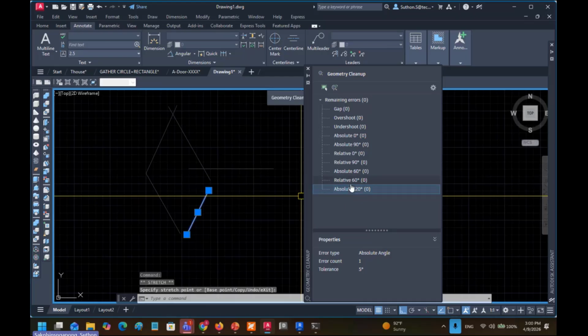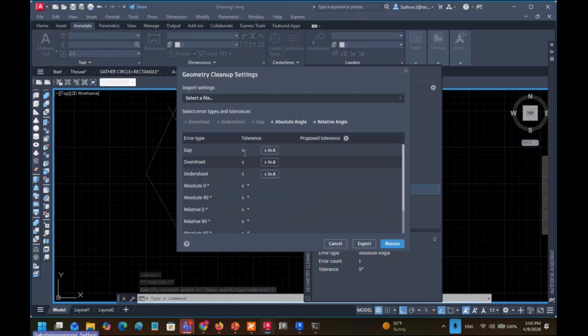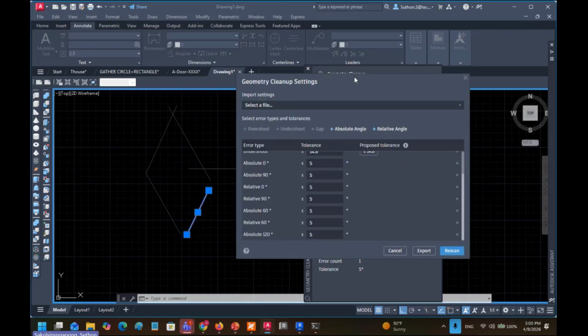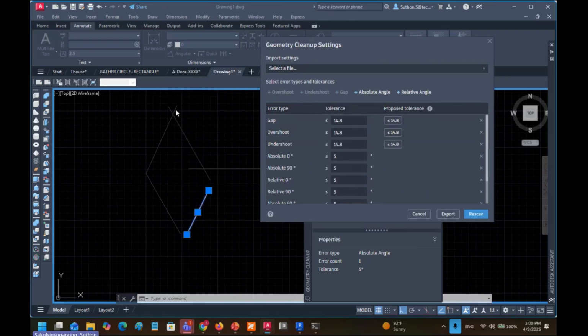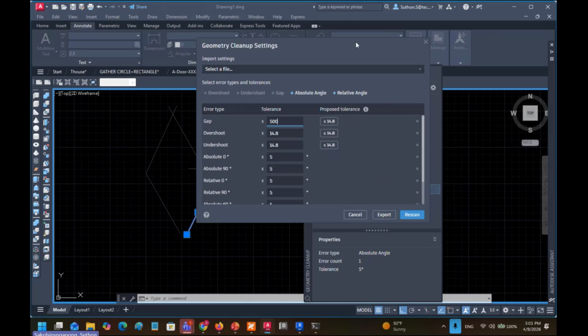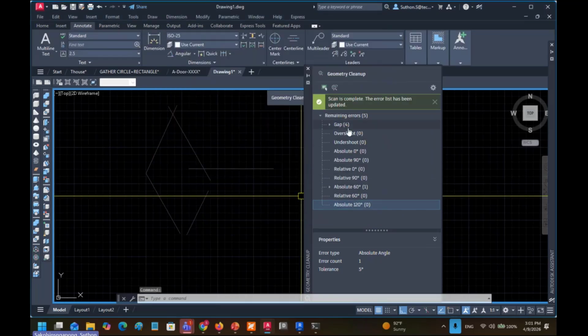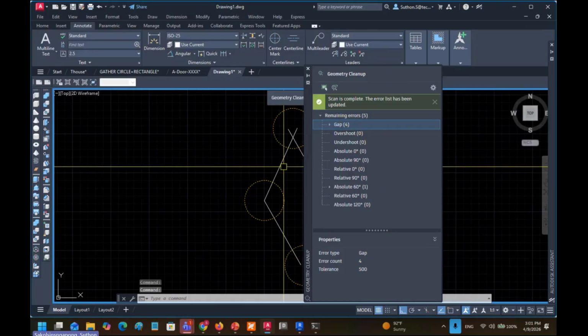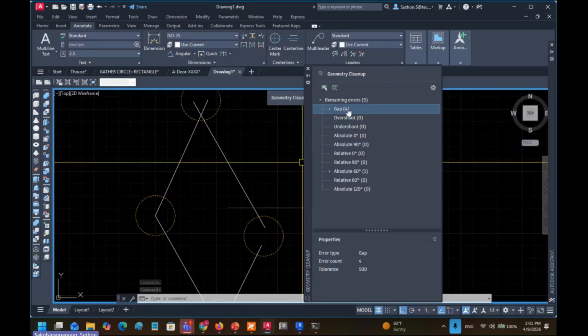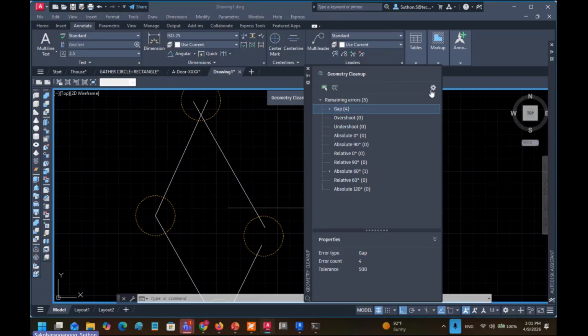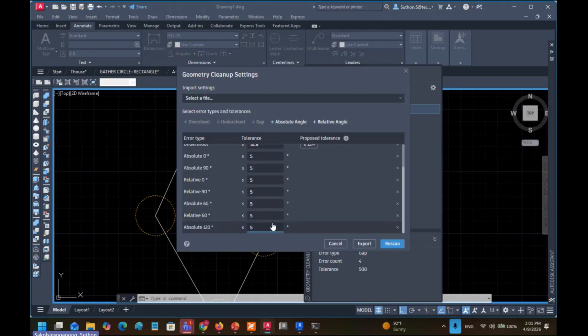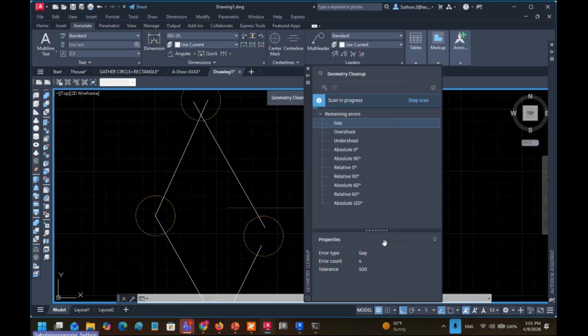Or your drawing is quite not close to 60, because we have the tolerance for checking. For example, we have the gap here, but the gap is too small. Maybe I increase it to 500 and then rescan again. You can see that right now the system detected the gap. Why? Because whether it detects or not depends on the tolerance that you set here. Maybe the inclined line is more than 5 degrees, maybe you increase to about 20 degree tolerance, and then rescan again.